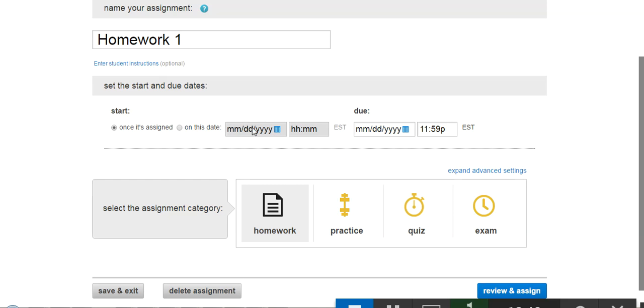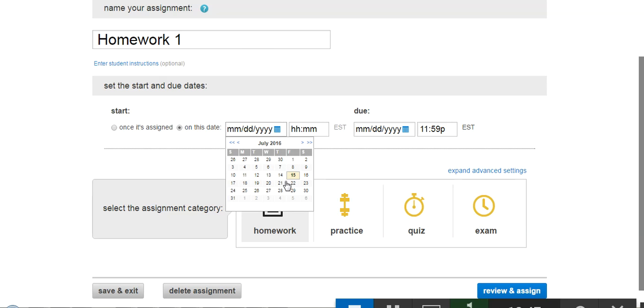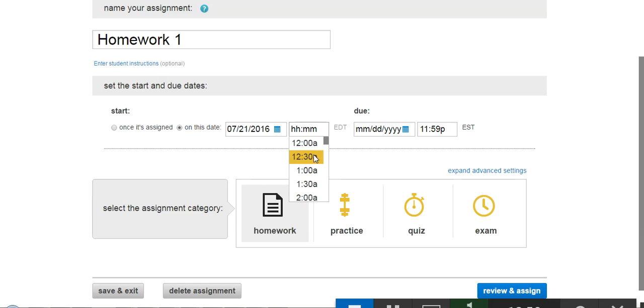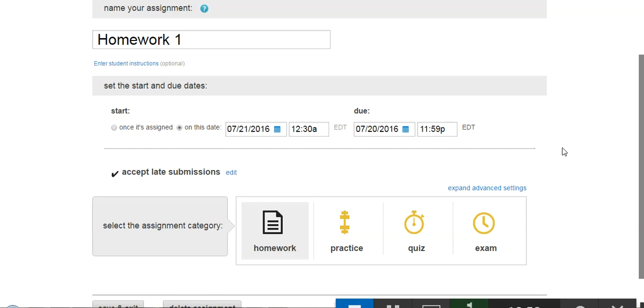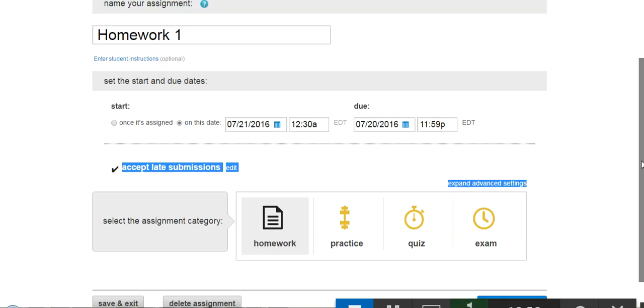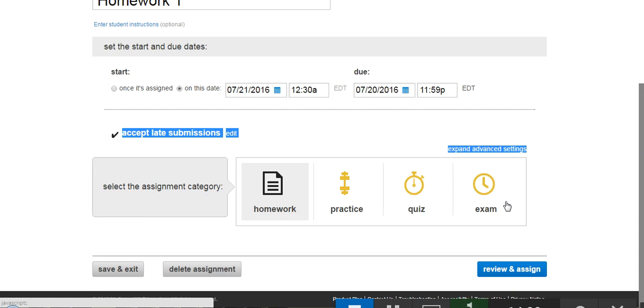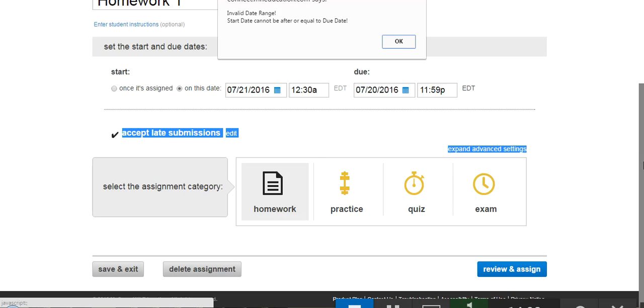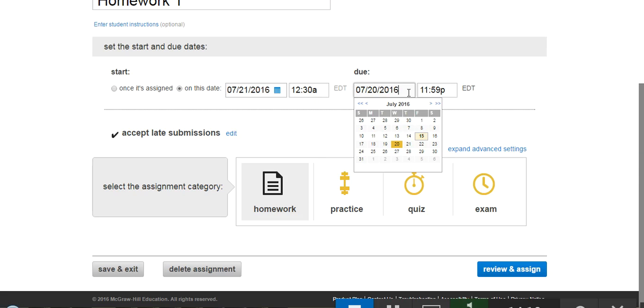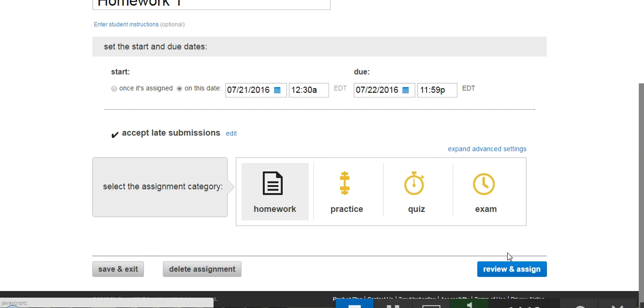Now I have to select due dates. So let's select a due date on this date, and then an hour, picking a date when it's due. Now I have to assign the category. Do I want it to be homework, practice, quiz, or exam? I'll keep it as homework. Review and assign. Oh, date range is off. Oh yeah, because I can't have it due before I actually have it available. Review and assign.